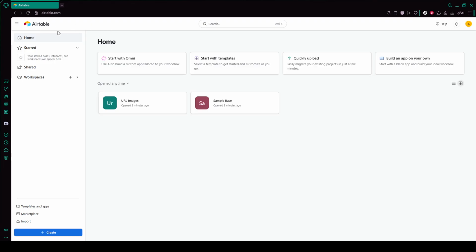First, open your preferred web browser on your PC. This could be Chrome, Edge, Firefox, or any modern browser you normally use. In the address bar at the top, type in the Airtable website URL and press enter. If you're not already signed in, go ahead and log into your Airtable account so you can access your workspaces and bases. Once you're in Airtable, look for the base that contains the data you want to export.